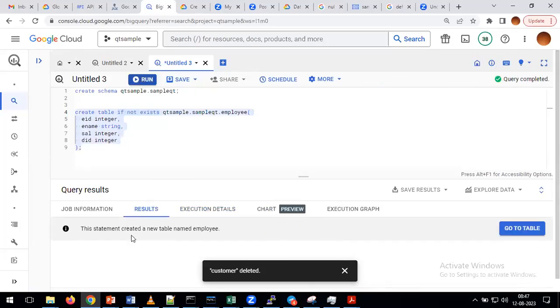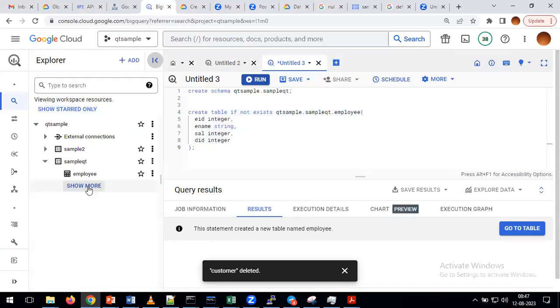Okay, this statement has created a new table named employee. But if you want to see the table again, where do we need to go? Simply click on the Explorer button again. In the left side panel, you can see the database we created, sample Qt database. In this sample Qt database, we can now see the employee table. So this is the way you can see whether a table has been created or not.